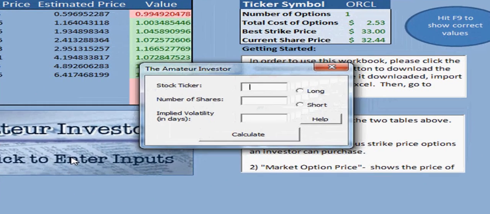As you can see, a dialog box pops up which asks the user to input basic information regarding the stock they're interested in purchasing. First, the user needs to enter the ticker symbol for any company listed in the S&P 500 index. For example, for Dell, the user would type in DELL. Then, the user is asked to put in the number of shares they are interested in purchasing. In this case, we want to put in 100 shares.